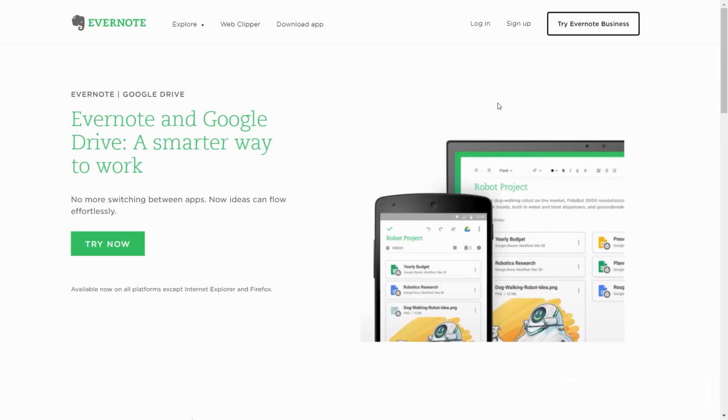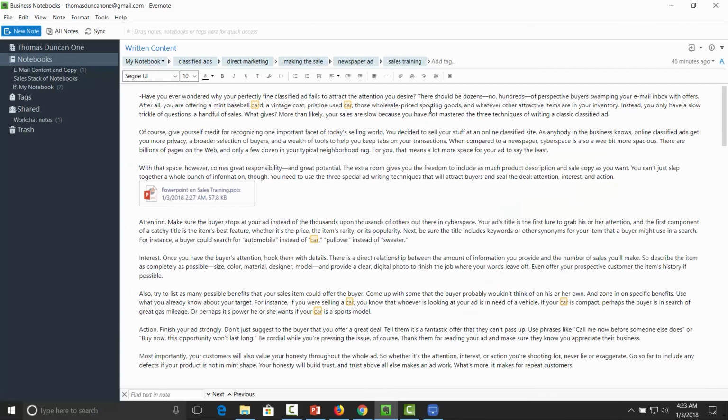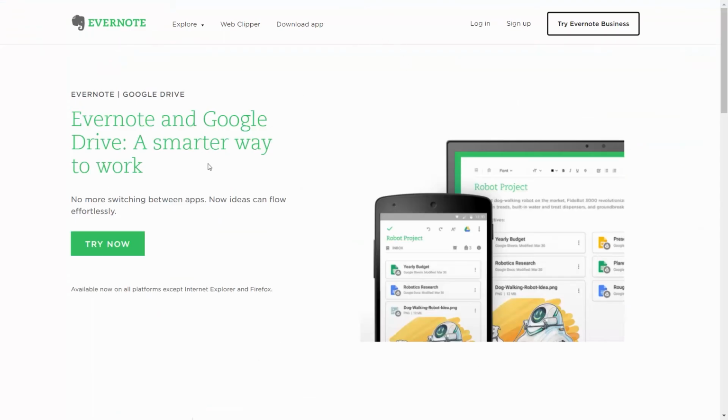Currently, Evernote integrates directly with Google Drive. And you can see within any note, you'll be able to attach a file from Google Drive. So what we need to do is create the integration. You'll notice that this integration is available on all platforms except for Internet Explorer and Firefox. So we're going to set up the integration by clicking the Try Now button.